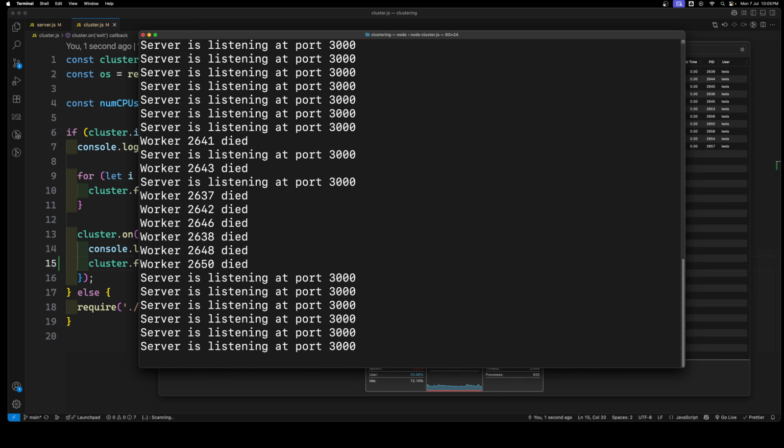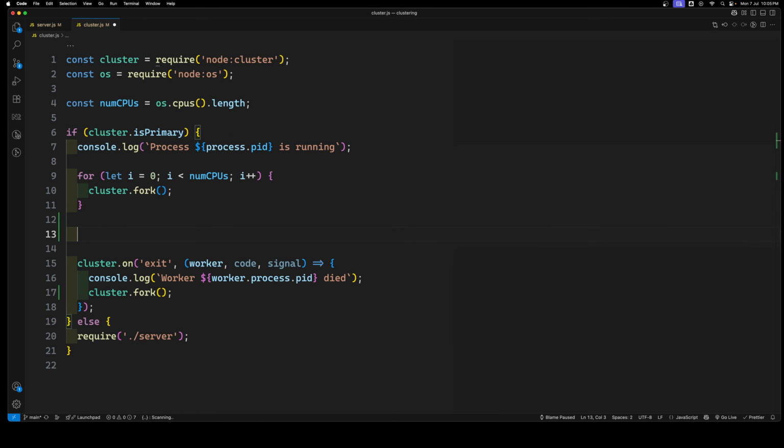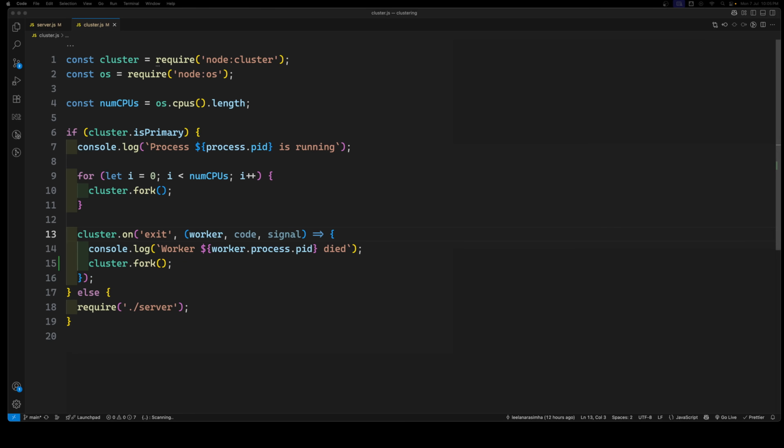Now the next step I want to tell you about is logging the cluster events. We'll try to check what events we have and see how they work. The key cluster events we normally have: the first one is online, when a worker has been forked and it is ready. Let's go here and write a simple example for online. I already have this one.